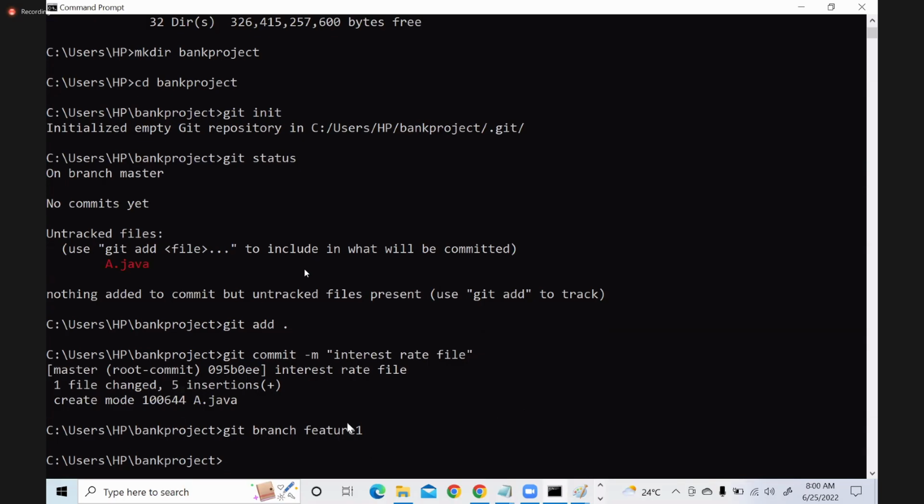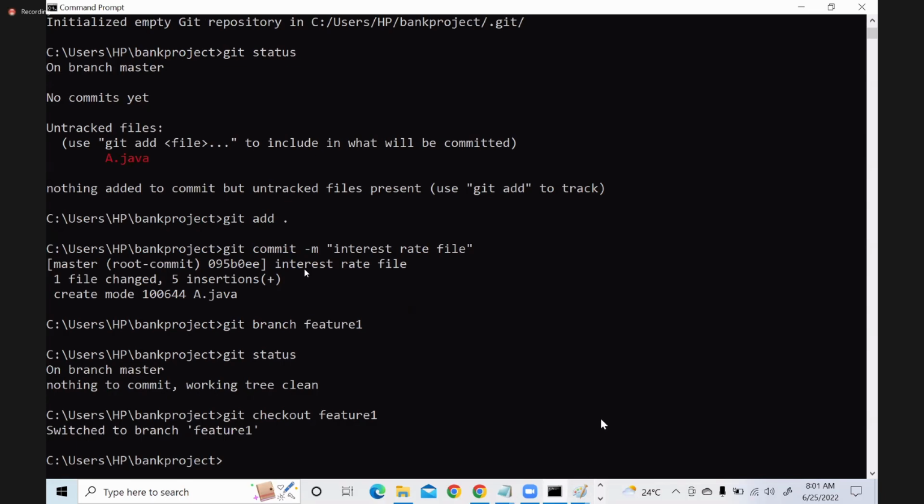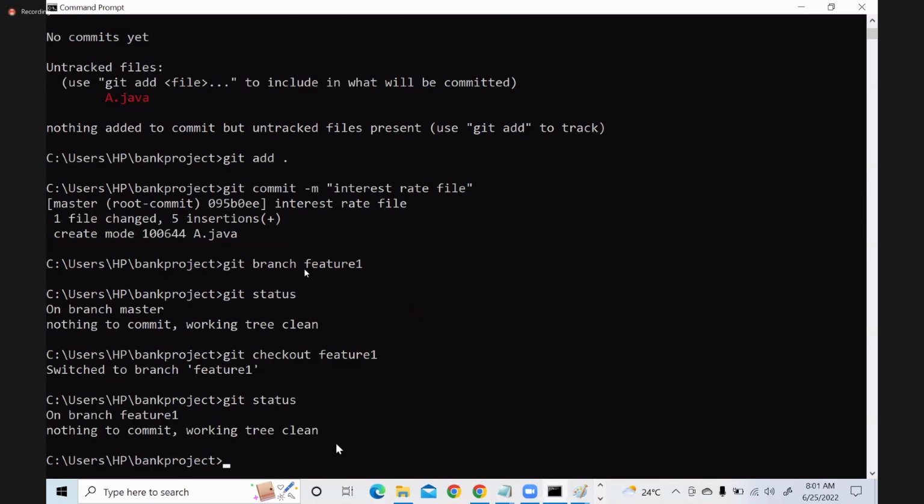Now a new branch has been created, but I want to switch to that branch. Currently, if I say git status, it will list that I'm on branch master. Now I can switch to that feature one branch. Git checkout feature one. I'm switching my head to feature one. Now if I type git status again, see, I'm on branch feature one. Now whatever commits I do will go to feature one.